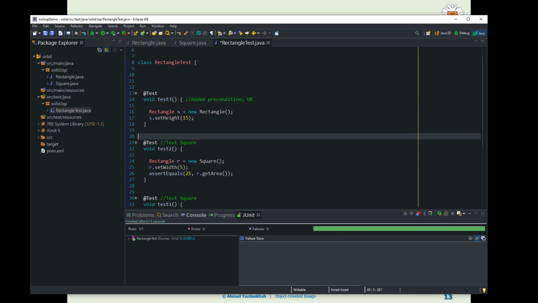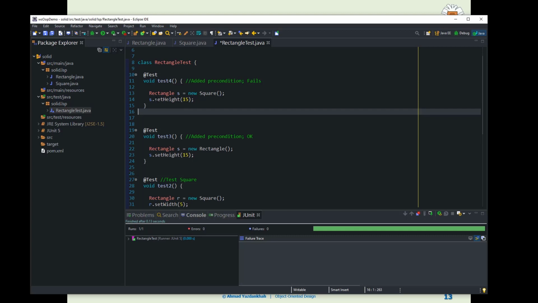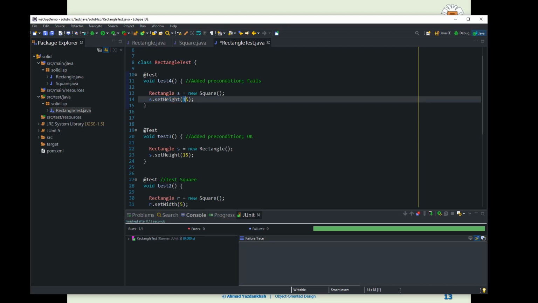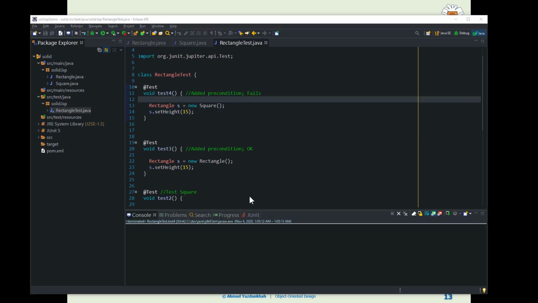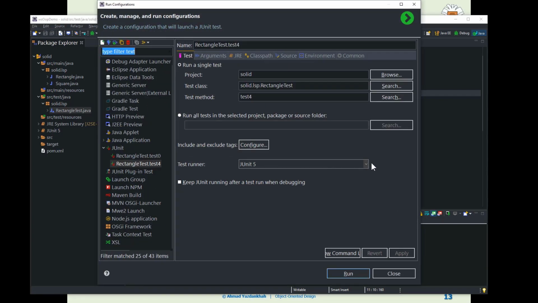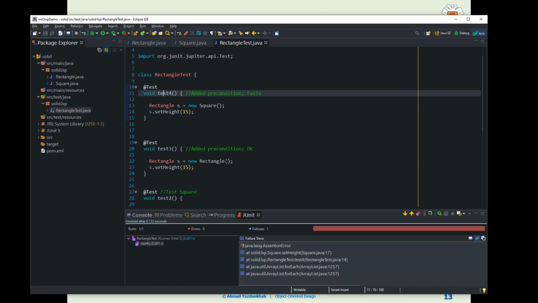But if I use a polymorphic relationship, so here we have rectangle, but here we have a square, so the square object will be the main thing. So it's going to call the set height of the square, right? And since the square precondition is less than 10, but we assign 15 here, definitely this should fail. Okay, let me run it. Make sure that this is JUnit 5. And you see it failed.